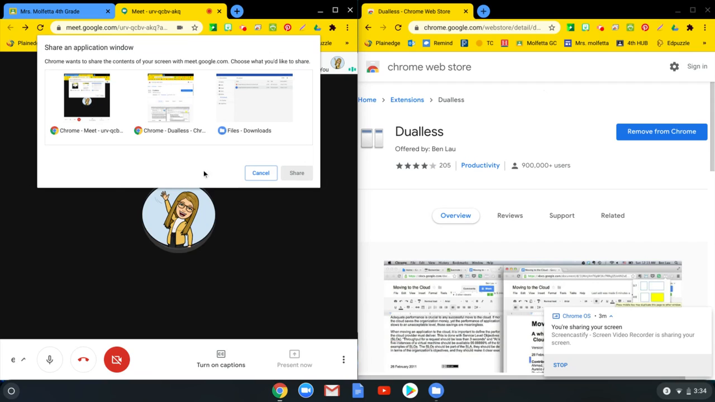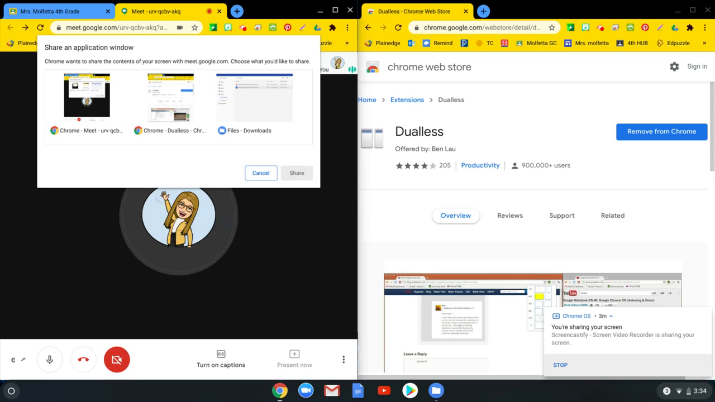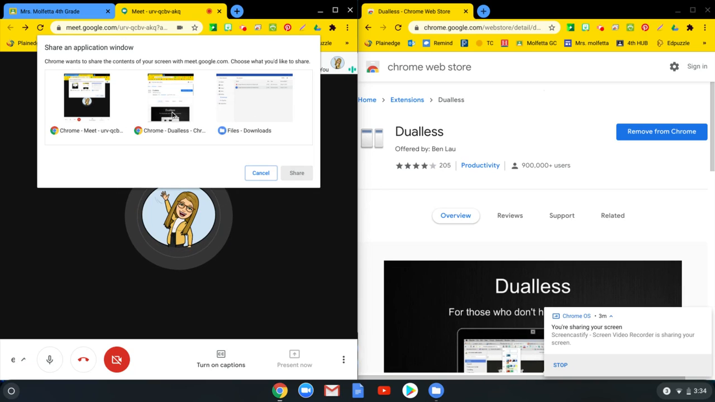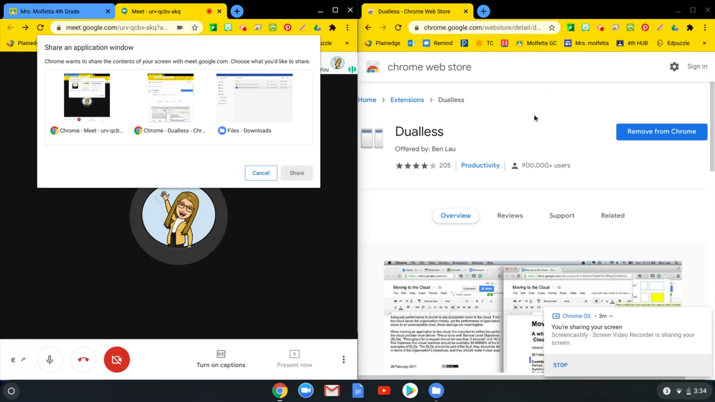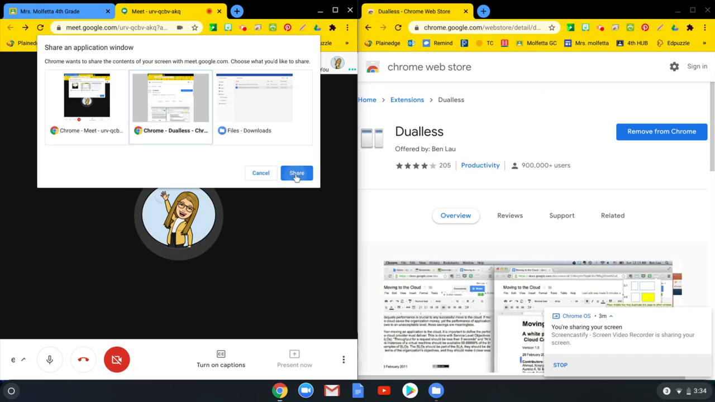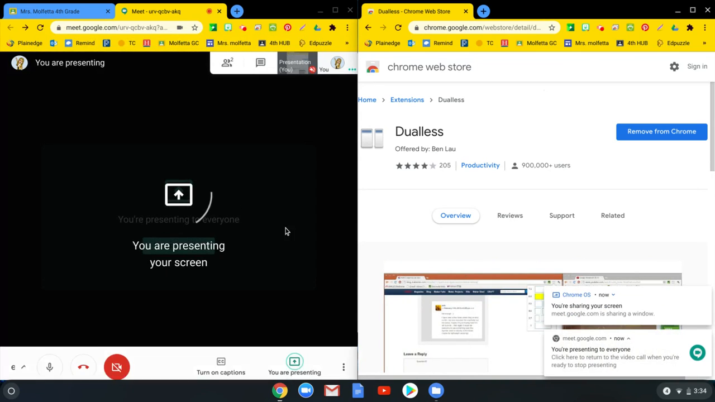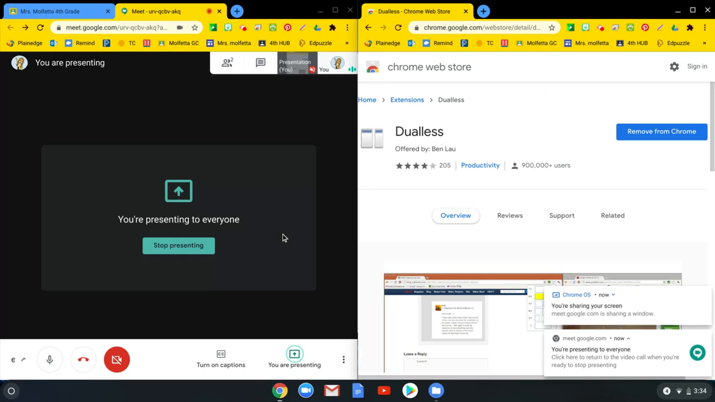So now, this is what is on the left-hand side. I don't want to share that application window. Okay, totally don't want to share my files window. So by default, notice how this Chrome window is just like the one that's on the right-hand side. So that's the one I want to share with everybody. So I'm going to hit share. All right. So now I'm presenting the screen.